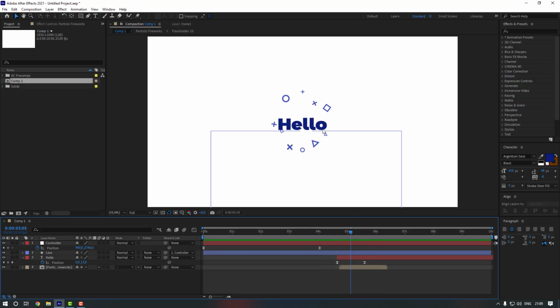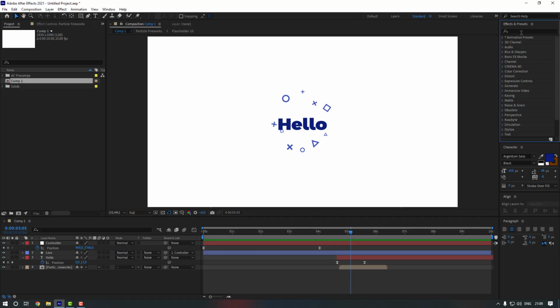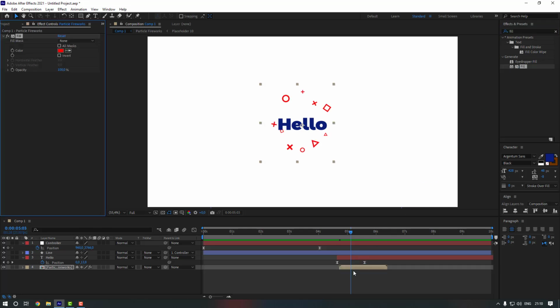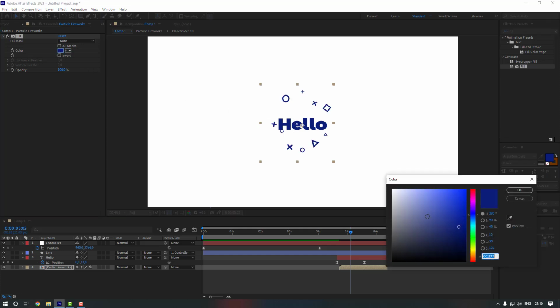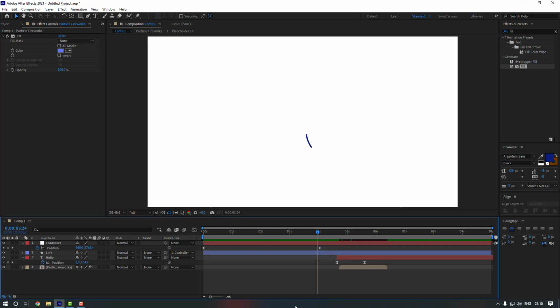Okay, actually let's change the color of this particle. You can change it one by one as well, but there is a shortcut to change all the colors. For that I'm going to use fill effect. Go to effects presets and let's search for fill. And let's add it on this composition. Let's select this color and make it a little bit more light. Let's see now.